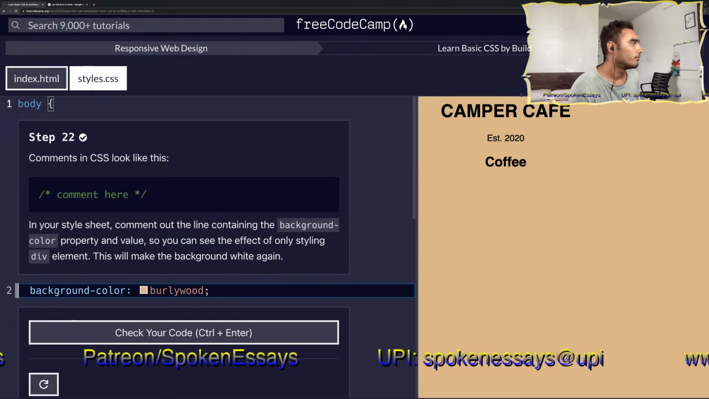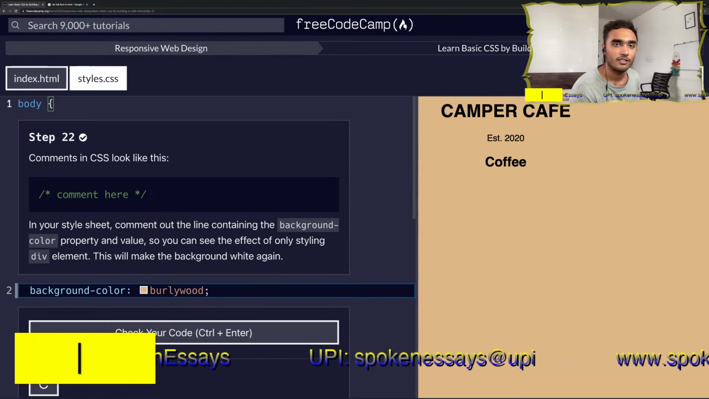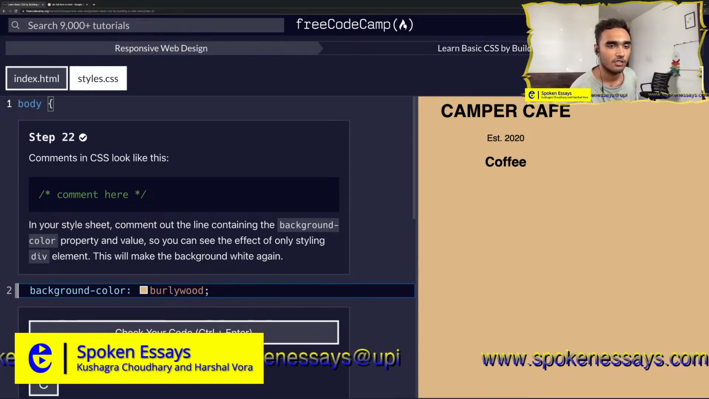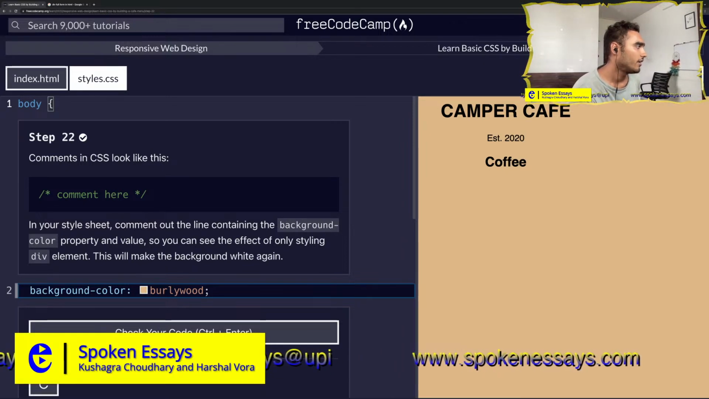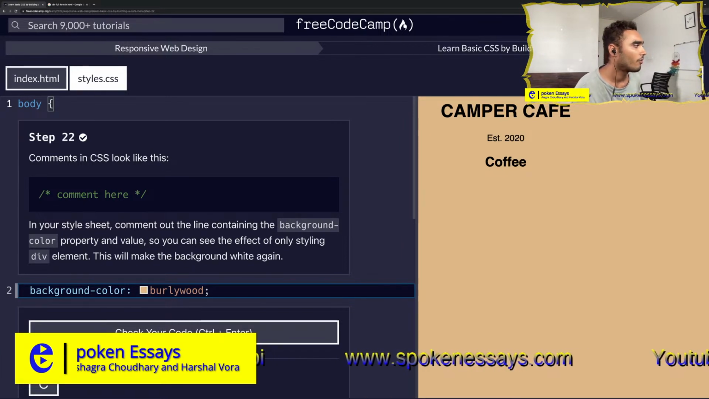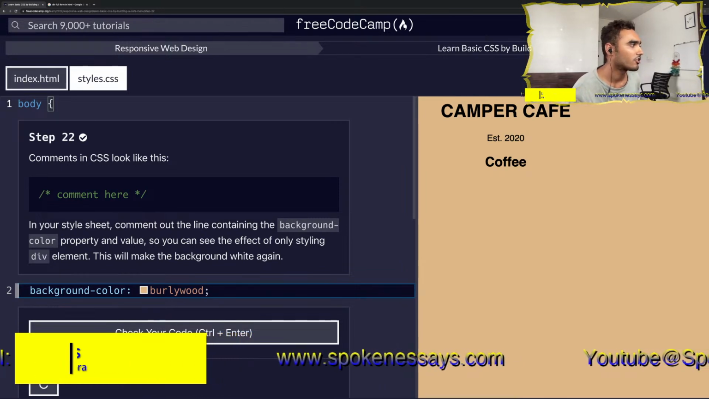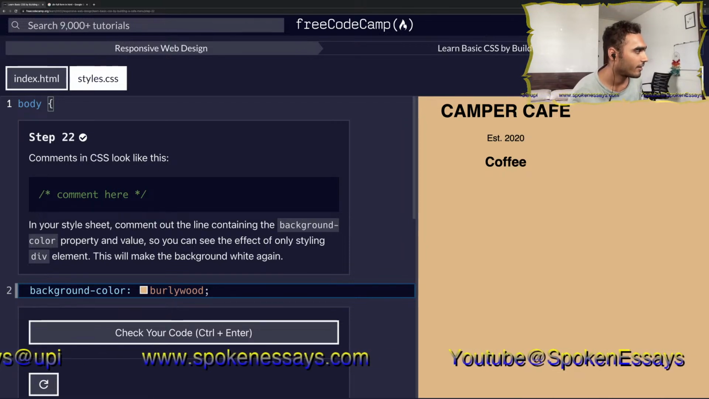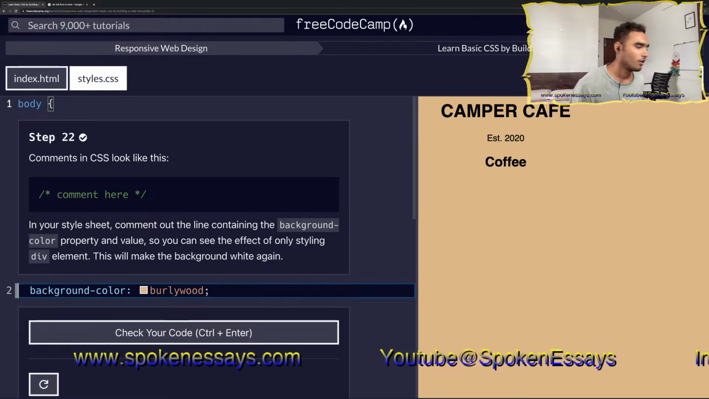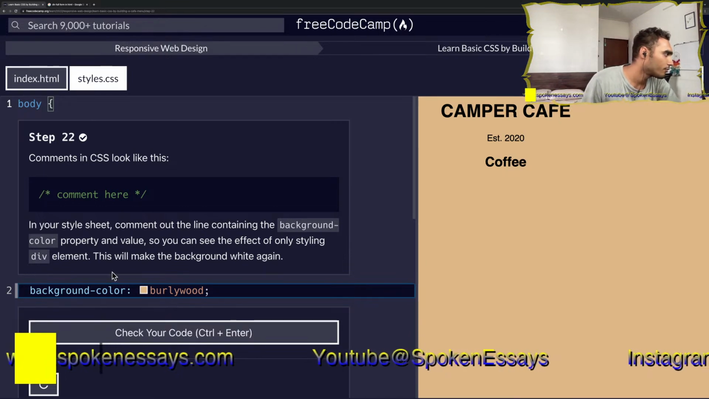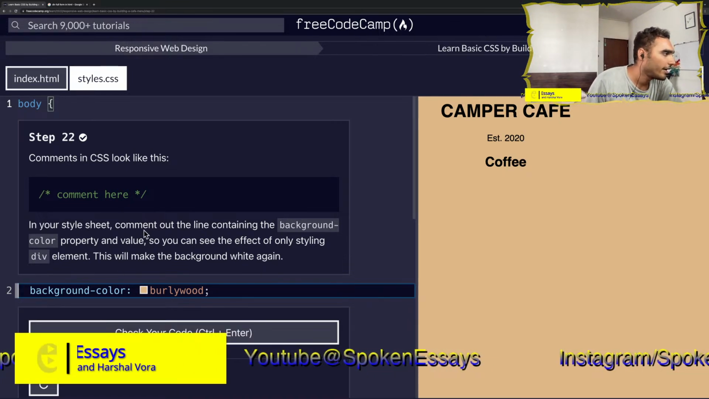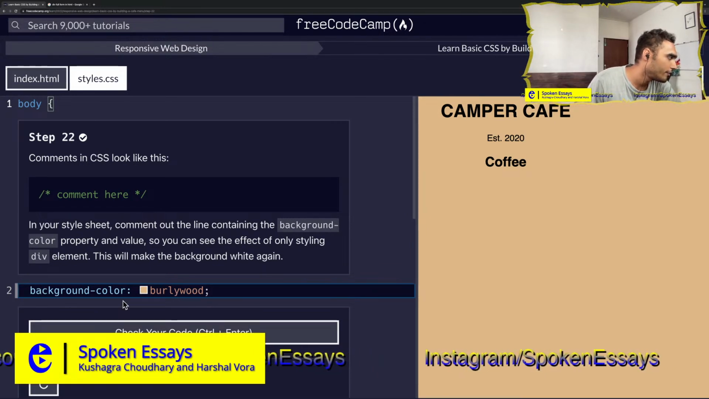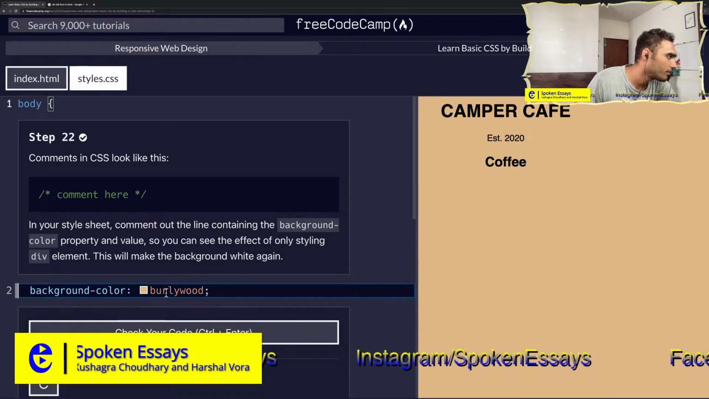Now step 22. In CSS documents, any file with a .css extension, we comment this way. So we'll write slash, asterisk, whatever we want to write, and then again asterisk and then slash. So that's what comments look like. Now we are supposed to comment out the line that contains the color property and value. So this is the property and this is the value.